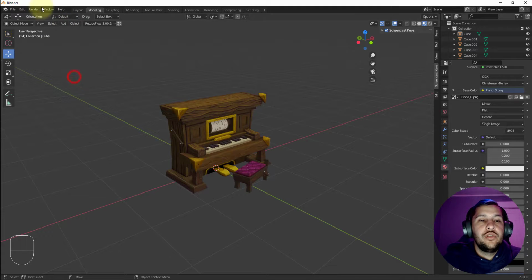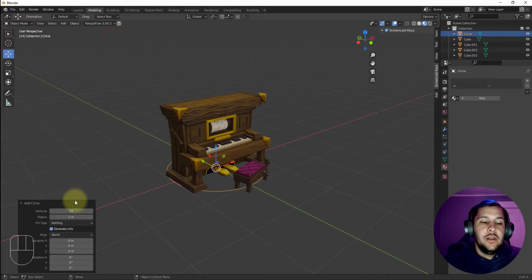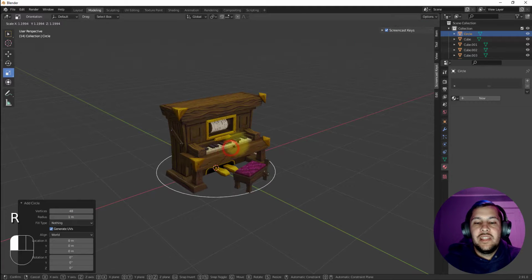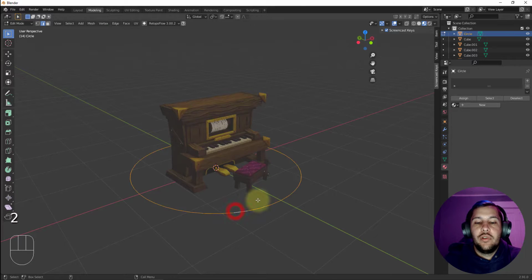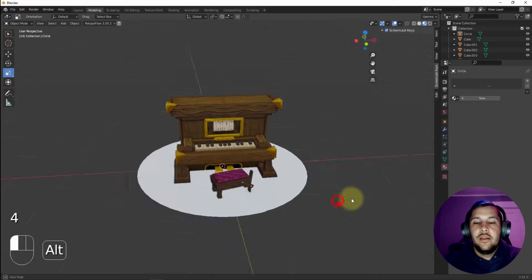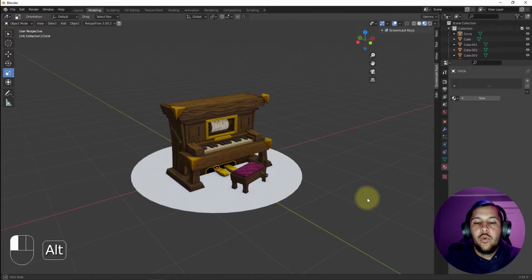So what I'm going to do is go to add, mesh, circle. I'm going to jump this circle up to maybe something like 48, just to get a little bit more geometry. And then I'm going to make this bigger than the piano, probably like this big for now. If I go to my edge mode, I'm going to double click the edge here, right click, and go to fill. And it'll actually fill this for me. So now we have this piano on a floor plane.